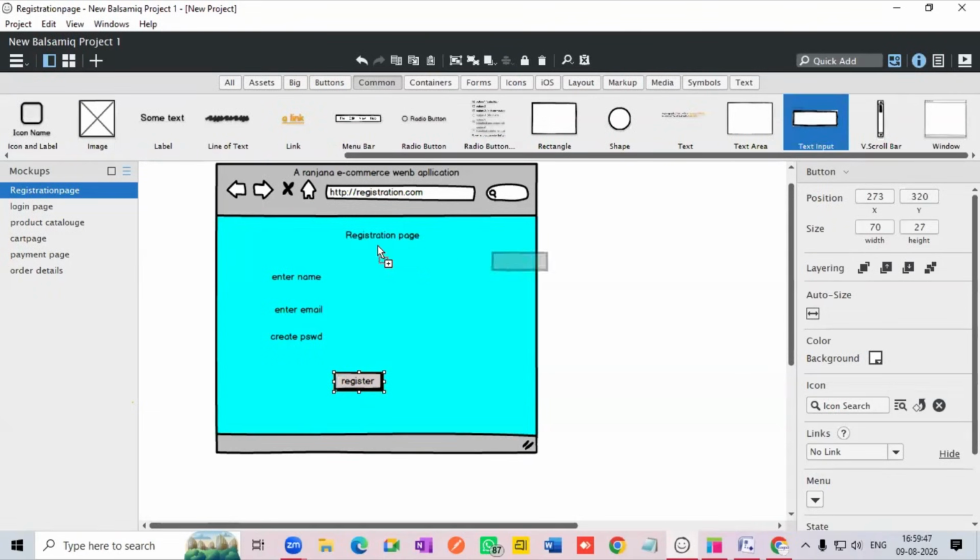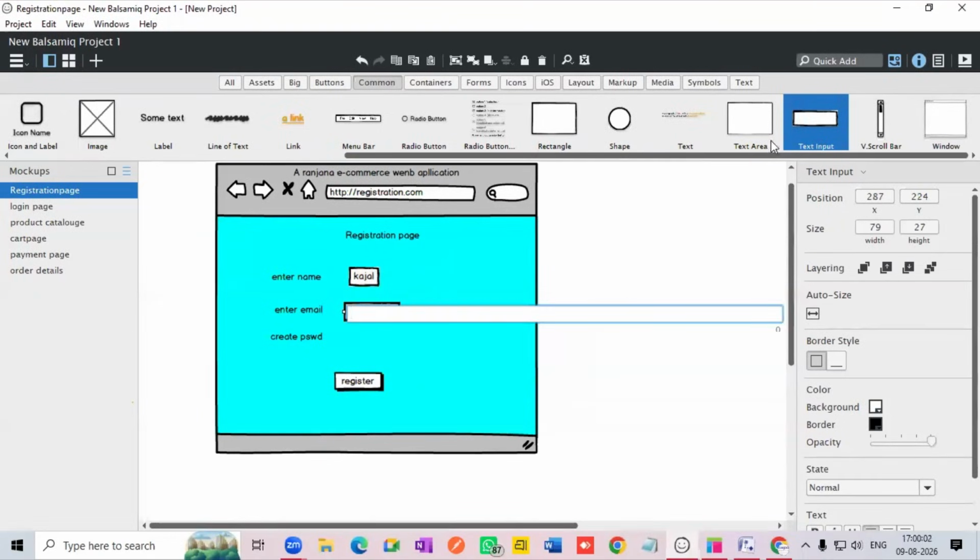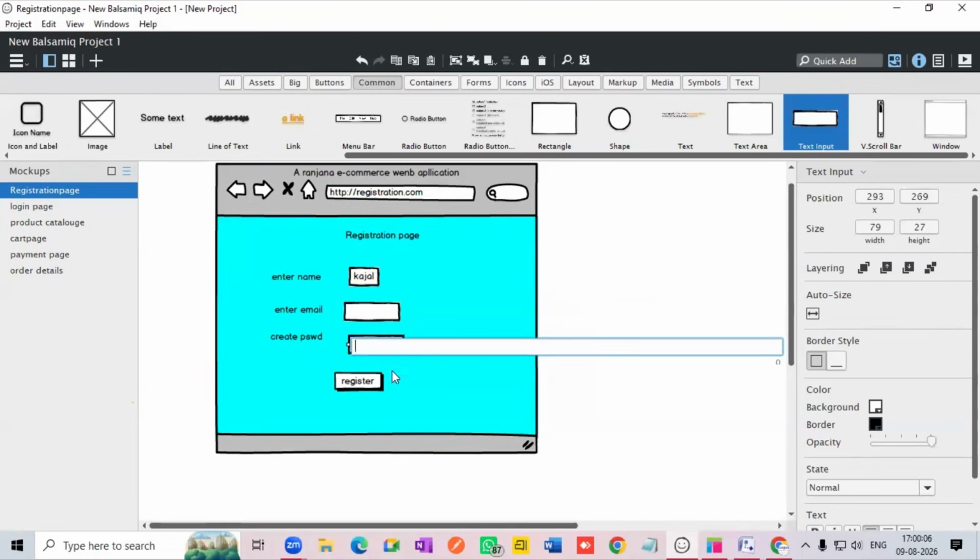If you see here, there is a text input. In that text input you have to enter your name. Kajal, after entering you can enter your name, that's okay. That's your choice. Then you enter mail and password, and just click on register. Then you will directly enter into the login page.